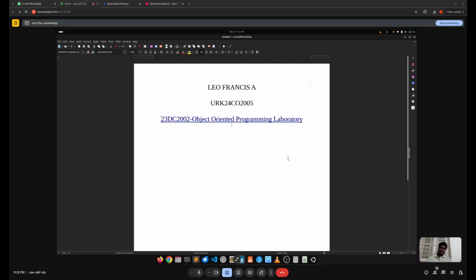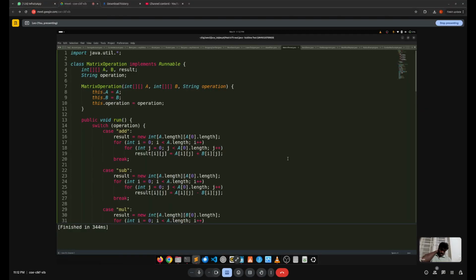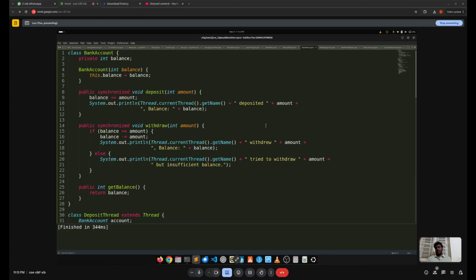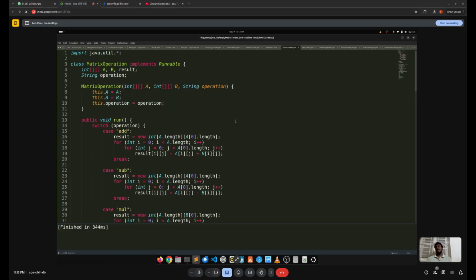So, in this experiment, I have totally two programs. The first program is a matrix thread program, which performs addition, subtraction, and multiplication of two matrices using separate threads for each matrix operation. And the other program is a banking thread program system which simulates synchronized deposits and withdrawal operations. So we'll go from the first one.